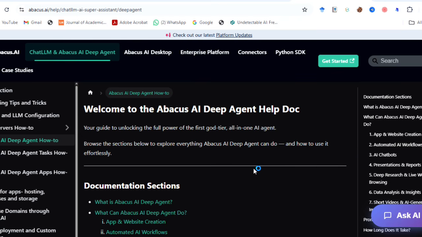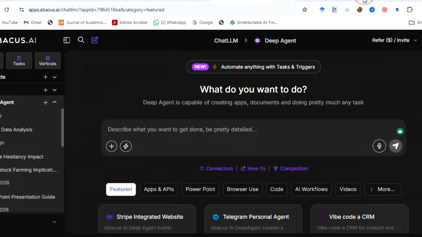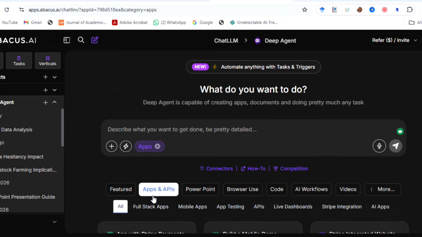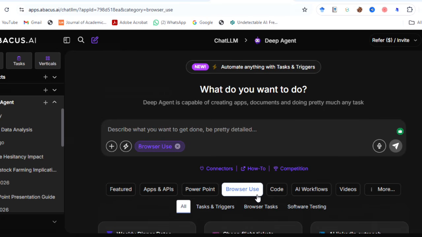You can treat the Deep Agent like a junior researcher, one that doesn't get tired, doesn't lose references, and doesn't forget your original question halfway through. Let me say this clearly. Abacus AI Deep Agent is not just about answering questions. It's about managing thinking. That's a big difference. Most AI tools answer. Very few actually assist.